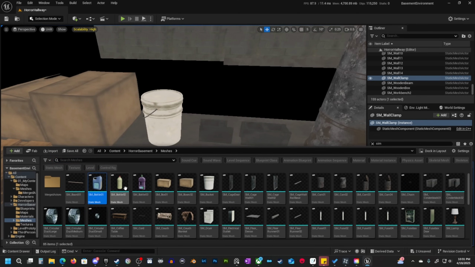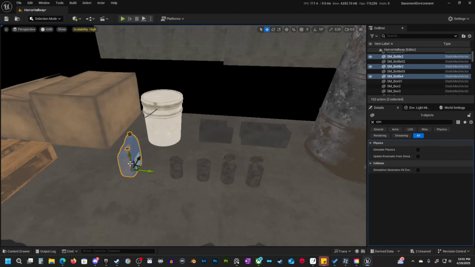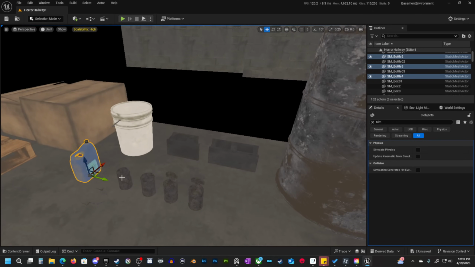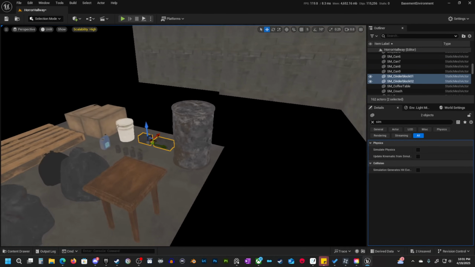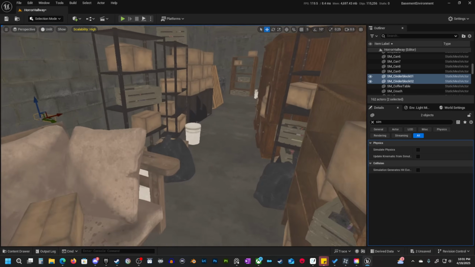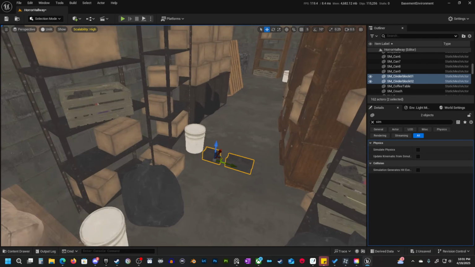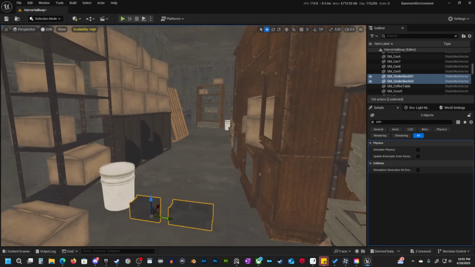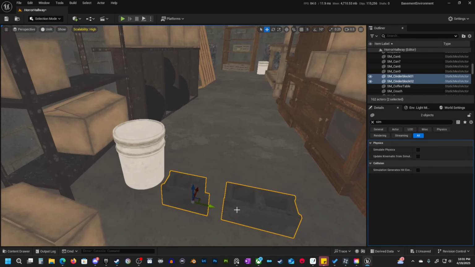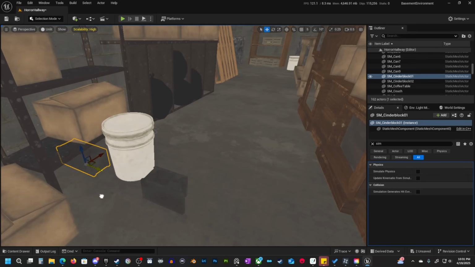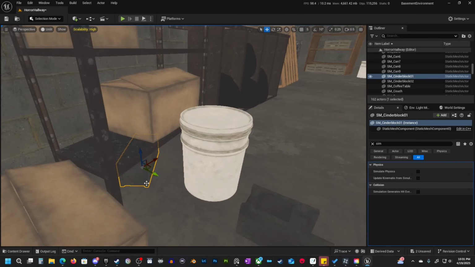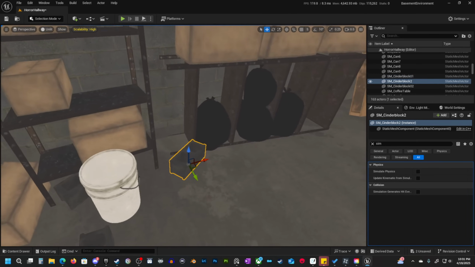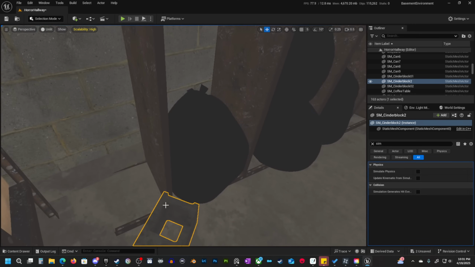Oh, let's get these bottles in here too. All right, so now what I want to do is let's start with these cinder blocks. So I want to just start scattering these. And we honestly have filled this in pretty good. I may not even really do a simulate physics on these. I'm just going to scatter these manually in some areas that I feel like we could use them.